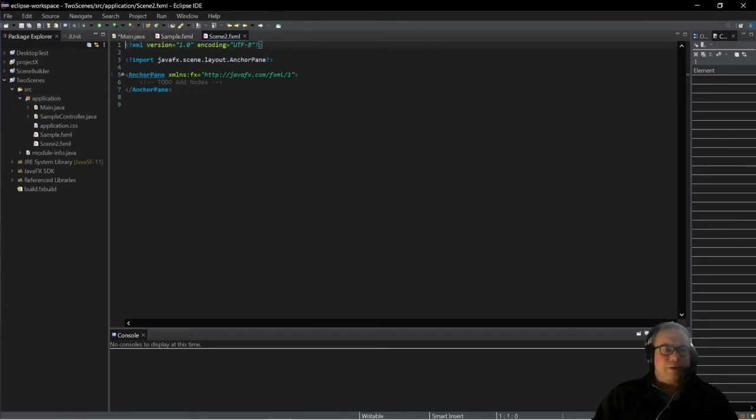So this is very basic. You see there is no control or anything yet. If we look at this one here, scene, sample scene, we do have a controller. So what I'm going to do is copy this bit of code here, because we're going to need to have a controller later.